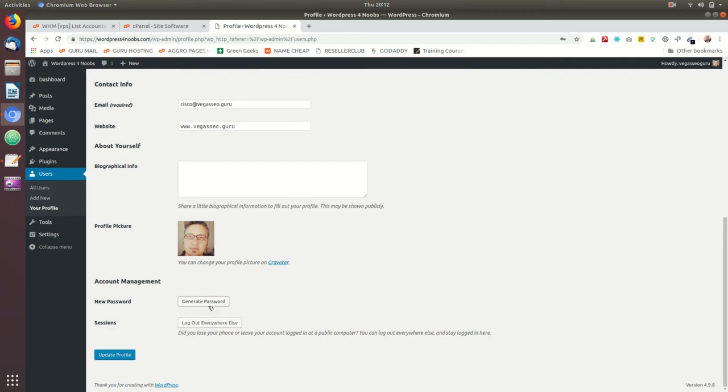Generate password. You can set a new password. You can log out of everywhere, just like on Facebook and most of these other things. You can just hit that. It'll log you out. If you're worried that you were still logged in at work and you don't want someone to get on your computer and get into your stuff, just log out of everywhere. Easy. But then we're just going to update that.